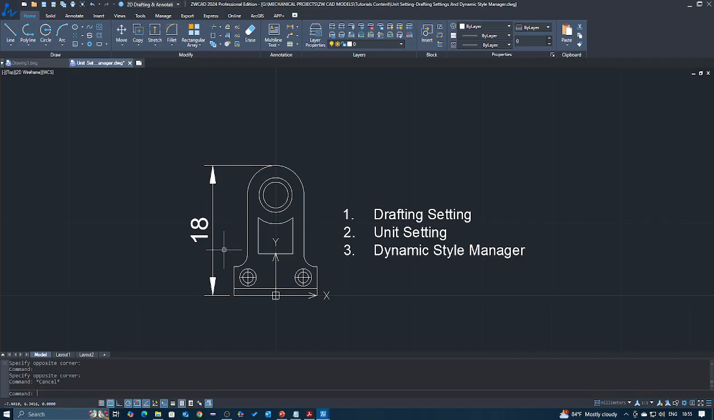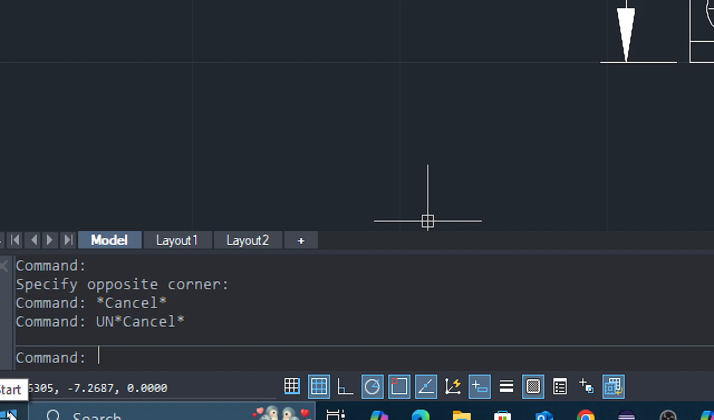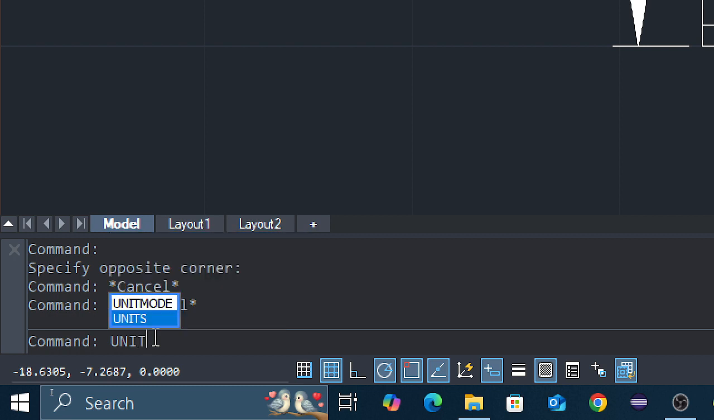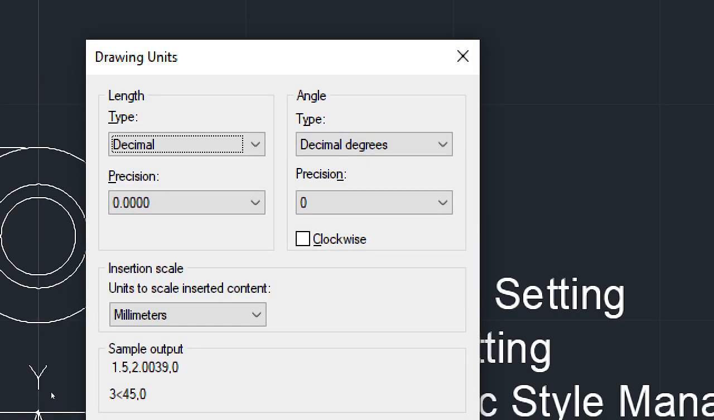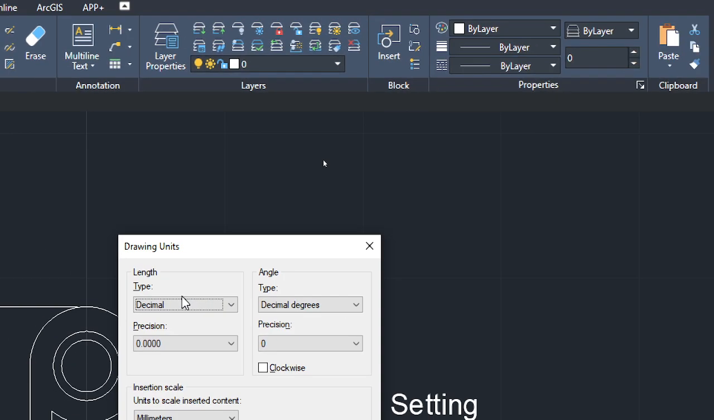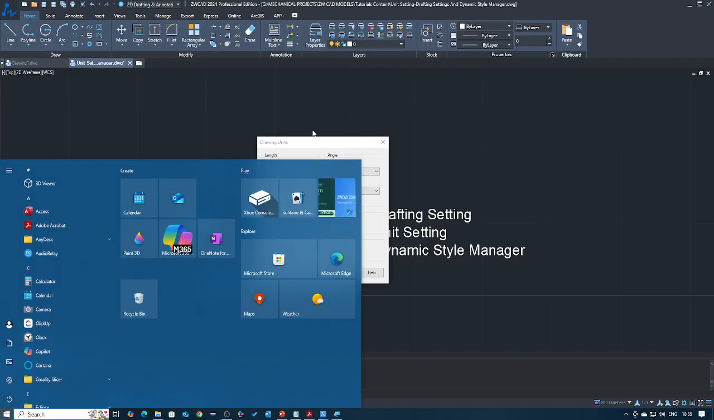Okay, first thing you go and type UN in the command bar. This is the command line. I will increase the size, zoom. Okay, this is the command line. Here you need to type the unit. Once you type it, you press Enter, and you will get the unit settings. See, you are getting the unit settings.